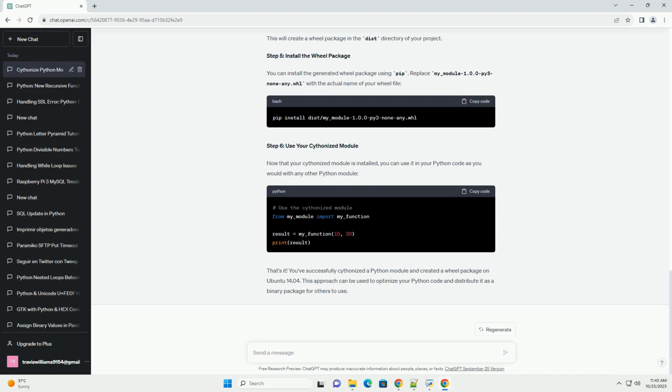Step 2: create a setup file. To build a Python wheel, you need to create a setup.py file in the same directory as your module. This file contains package metadata and instructions for building the wheel. Here's a basic setup.py file.